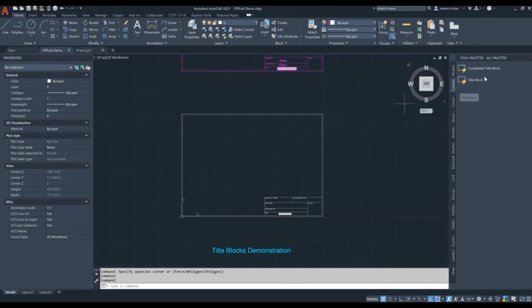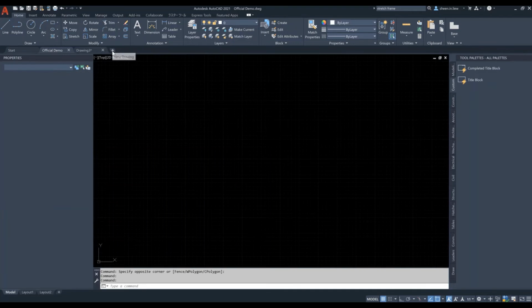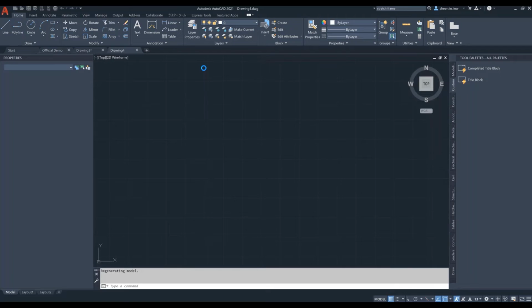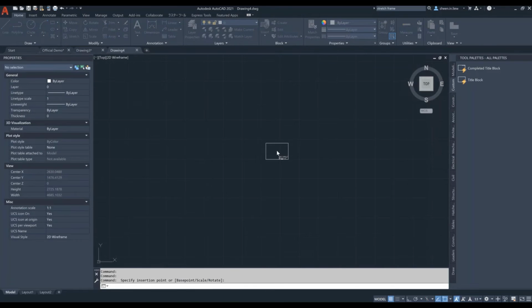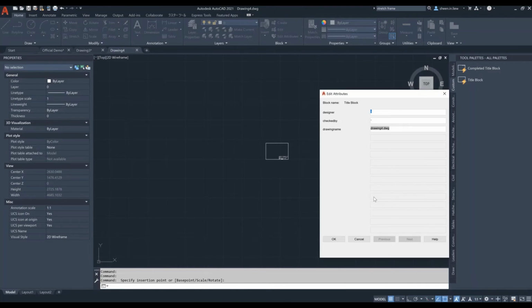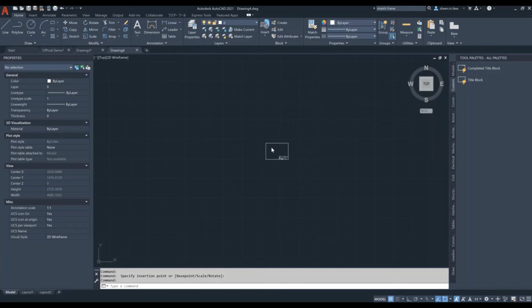And once that is done, I can also go open a new drawing and insert the title block from my tool palettes. Yep, and the edit attributes panel will appear. And here we go. There is my title block in a new drawing.